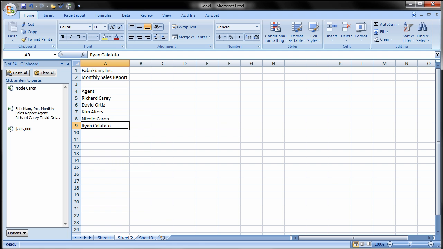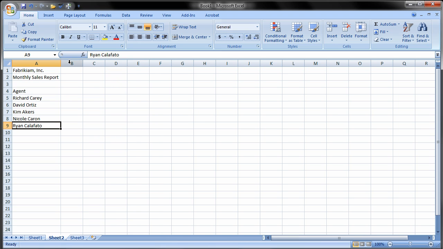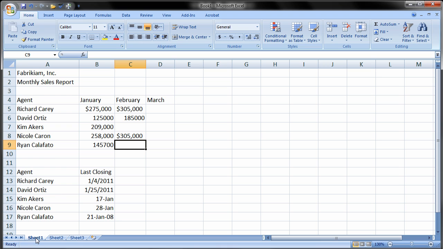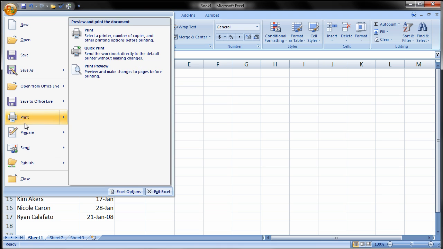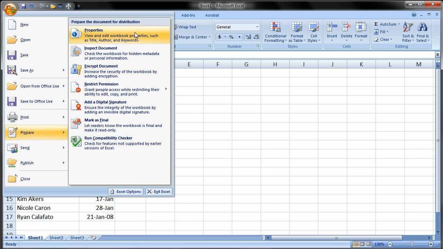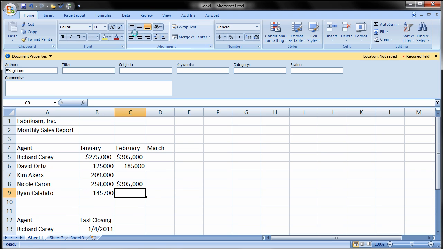So we're going to go back to the spreadsheet we started and continue on. I'm on page 33 of the text. I'm going to close the clipboard. I'm going to get back to sheet 1. And what we're going to do is click the Microsoft Office button, choose Prepare, and go to Properties. This is going to bring up the properties for this document.